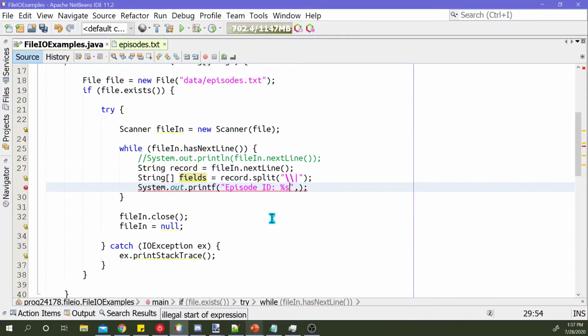Later in this video, I'll show you how to read the integer data back as integers and the double data as doubles and all that. Right now, baby steps. So we're just going to work with string data. So episode ID %s. I'm not making columns, so you don't need width specifiers unless you're making columns. We'll do that later. And then I'm going to do a new line.